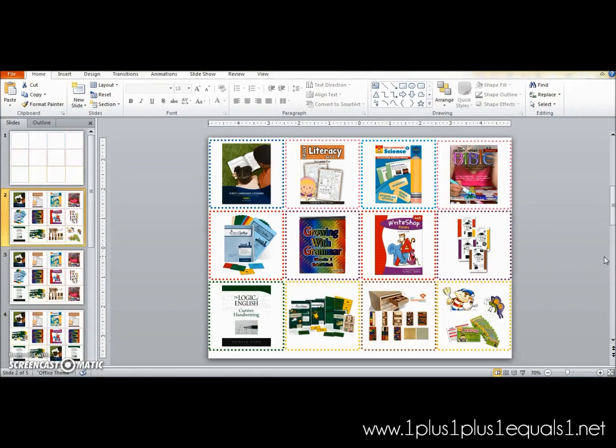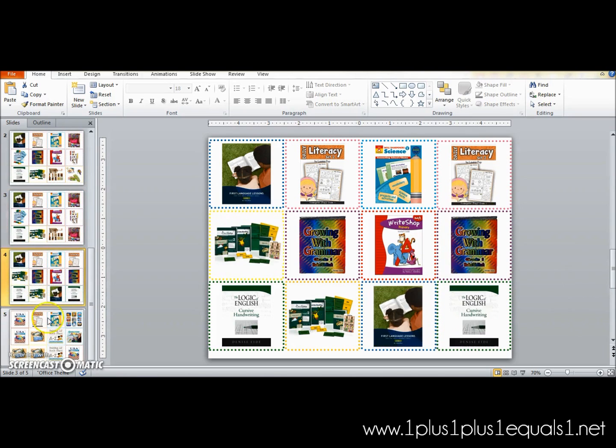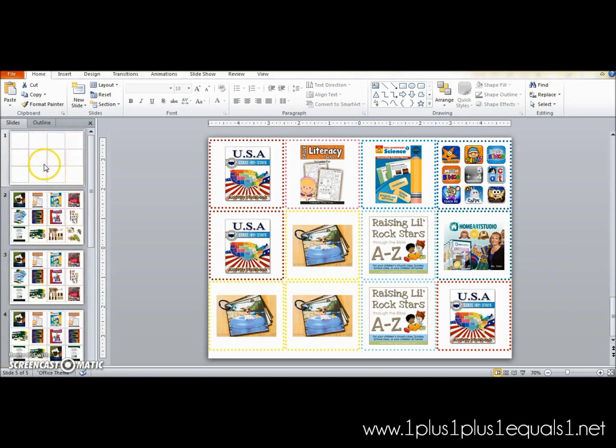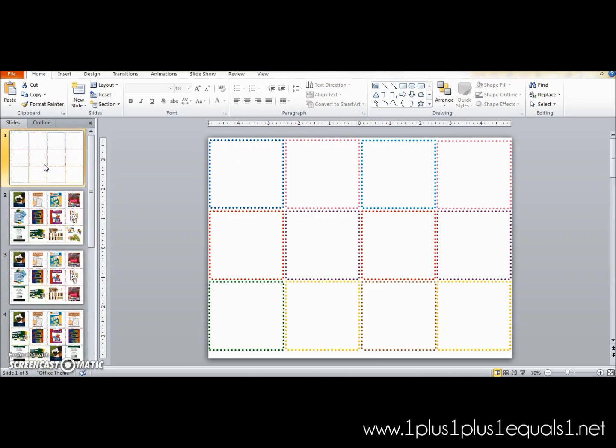I wanted to show you real quickly how I made the subject cards, because everybody's subjects are going to be different, so there's really no point in me sharing my exact one. You can kind of see through here how I printed multiples and how I just changed it. So we're going to start here with a blank. You can see the colored dots right here.